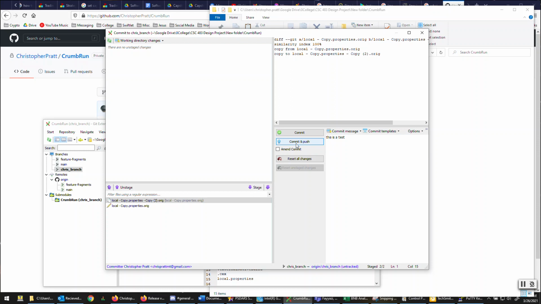I always commit and push. There's no reason to not do this, especially because if you don't commit and push, it doesn't go to the remote repository, which is where everything should live. So if someone wants to pull your changes, you're gonna have to commit and push.